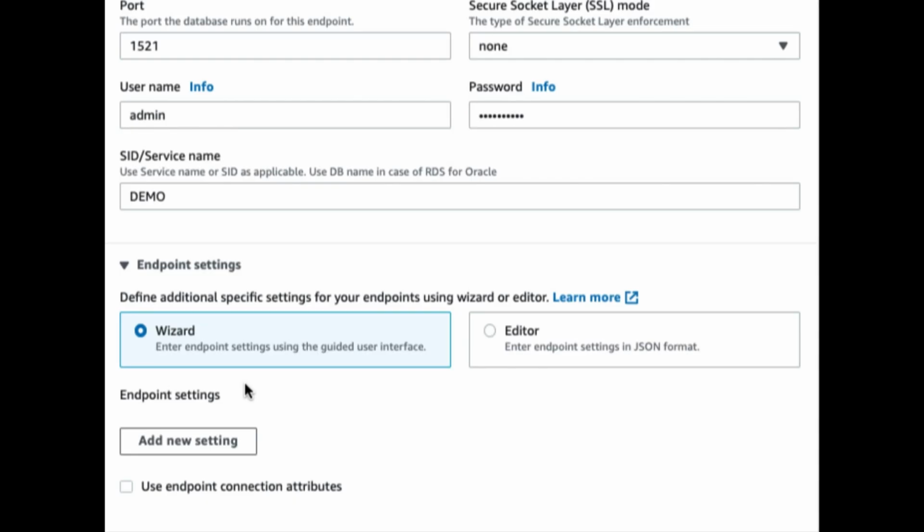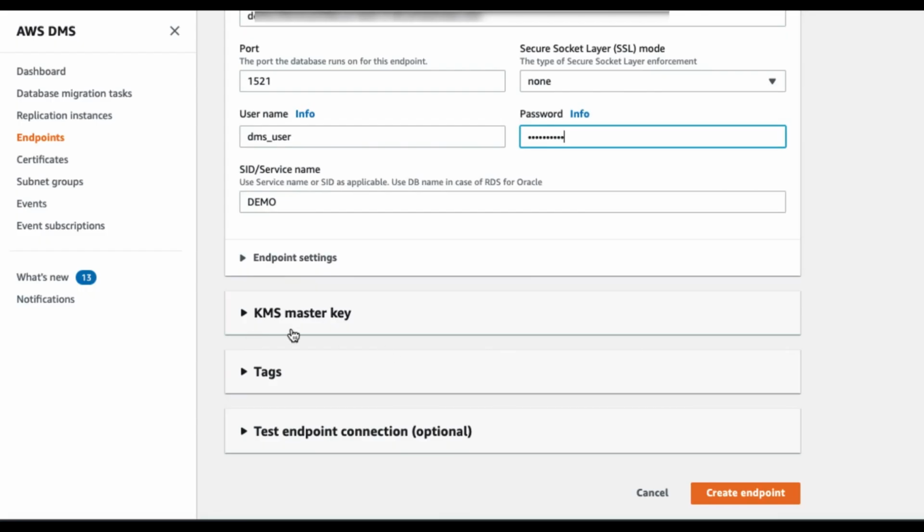There are additional connection attributes which can be configured under endpoint settings, but for this demo purpose, I will use the default setting. And use the KMS master key as the default key. AWS DMS uses AWS Key Management Service encryption keys to encrypt the storage used by your replication instance and its endpoint connections. AWS DMS also uses AWS KMS encryption keys to secure your target data at rest for Amazon S3. Let's click create endpoint.